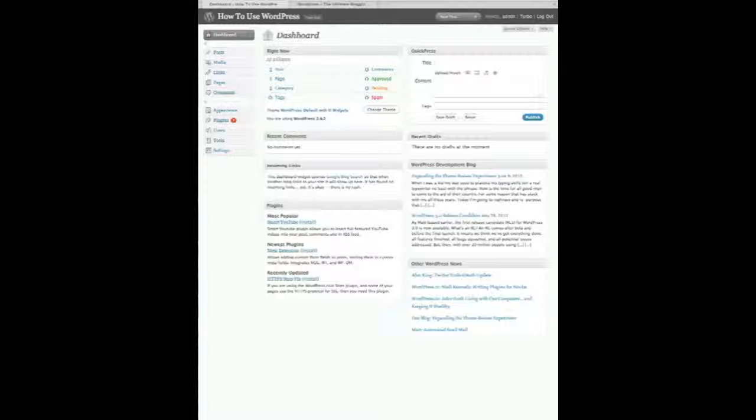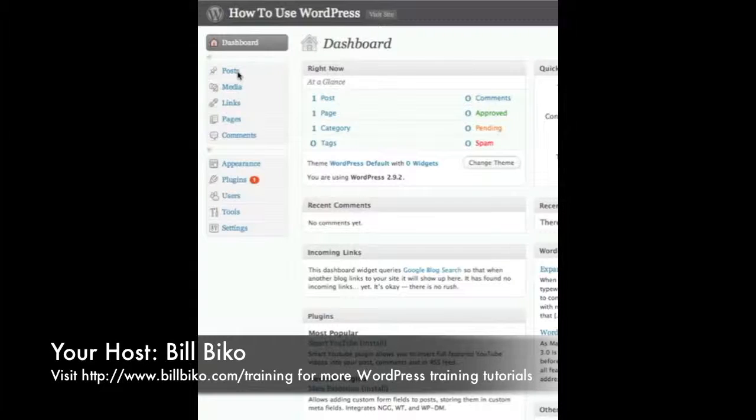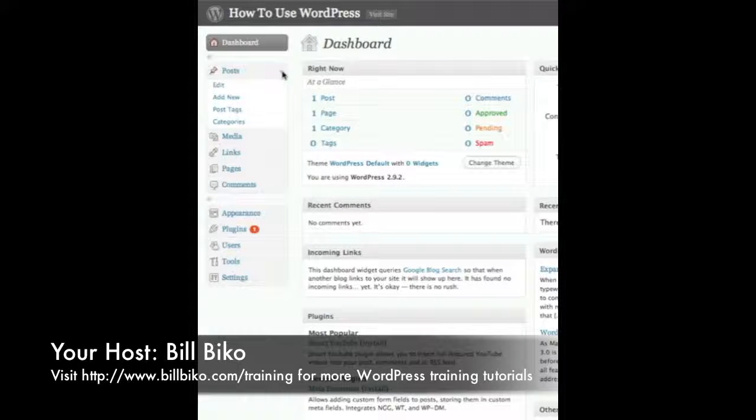In this session, we are going to cover how to add a photo or picture to your post. So let's start off on the dashboard here. We've already logged in. We are on the dashboard. From here, we will choose Posts, and we click on the drop-down menu.